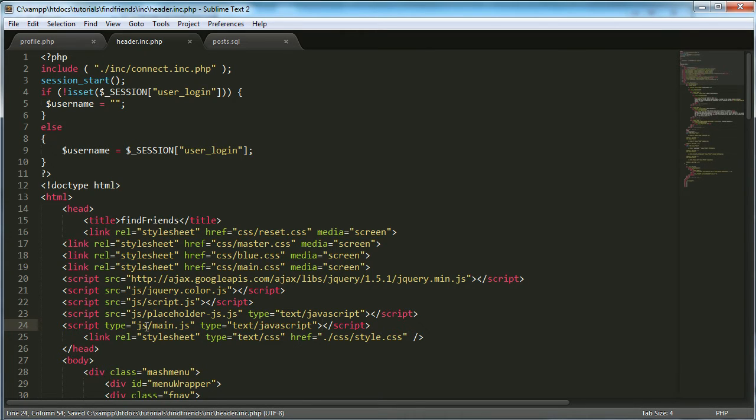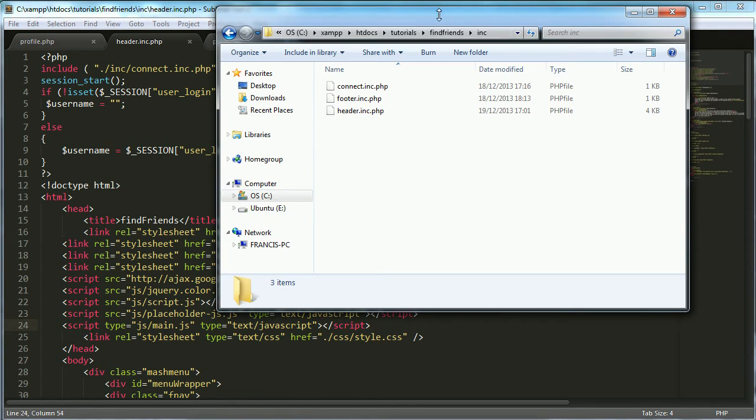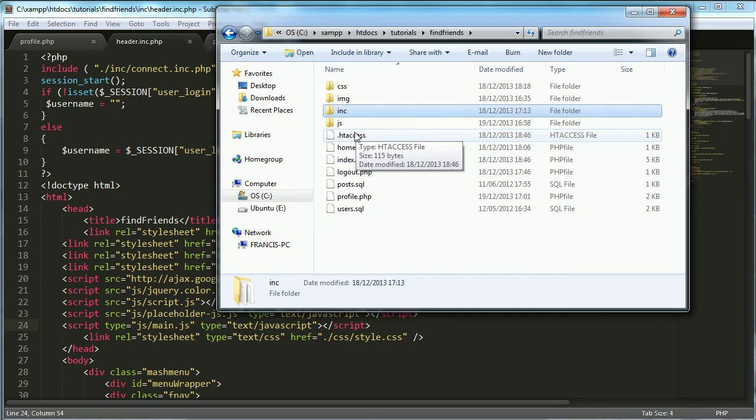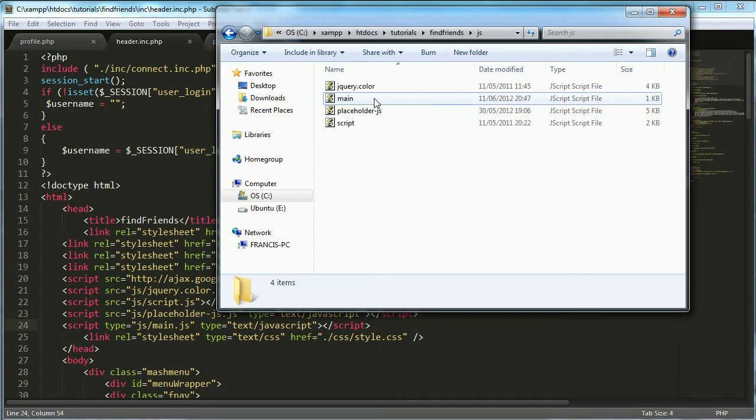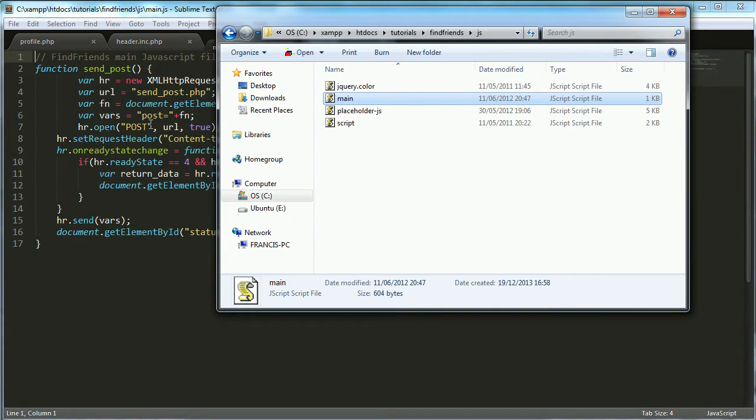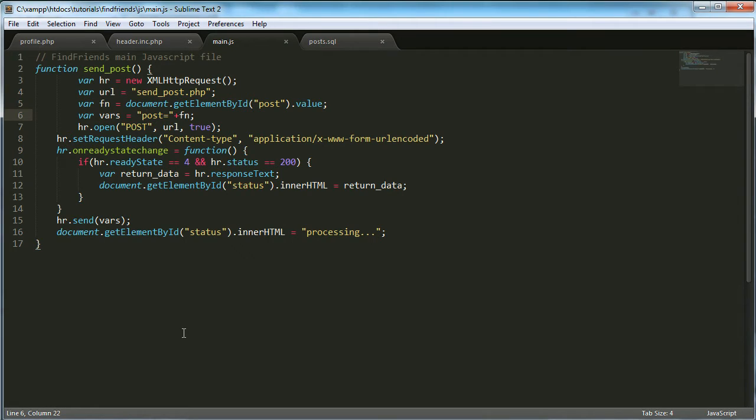Now that we've got that, we need to open the file so I can show you what it looks like. This is the file here, inside of the JavaScript folder. If we open it up, we can see this is the whole function. So just copy this down and I'll explain what it does.